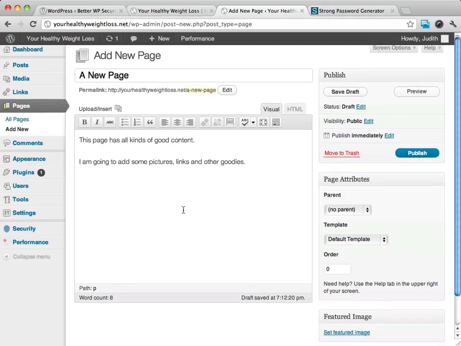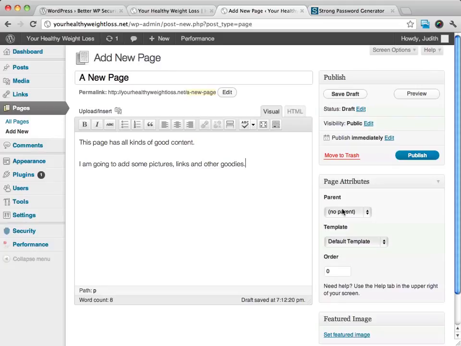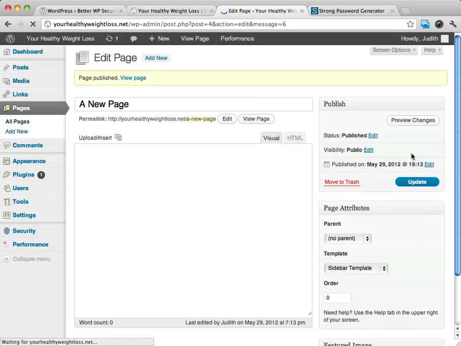Then I have a couple of options. I could say that this is basically a child of the first page that's out there, which is the sample page, but this isn't. I can also choose a couple of different templates: the default template or the sidebar template. The sidebar is going to show a sidebar on the side. So for right now, I'm going to choose the sidebar template, and then click on publish.